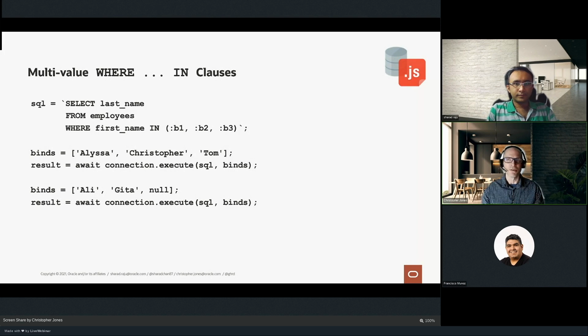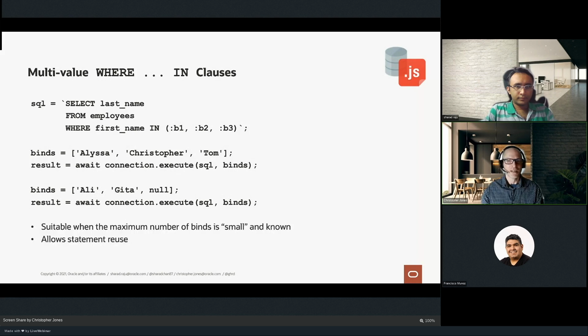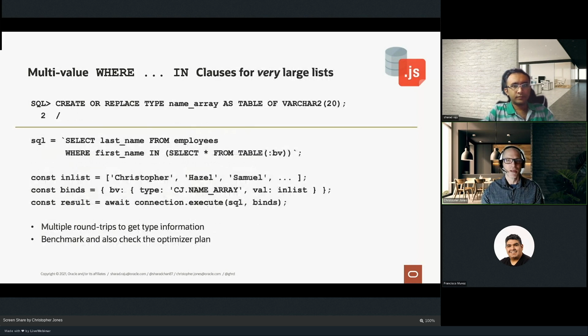Instead of passing lots of nulls, you might have buckets. So you might have a statement with 100 bind variables if you've got close to 100, a statement with 10 if you've got close to 10 bind variables. We'll leave that up to you to optimize. Obviously everybody loves optimizing, but only optimize when you actually need to. So this is suitable when the number of binds is small, and it allows that statement reuse.